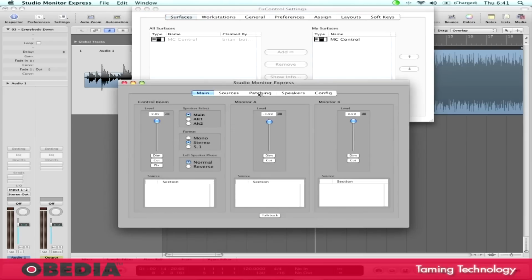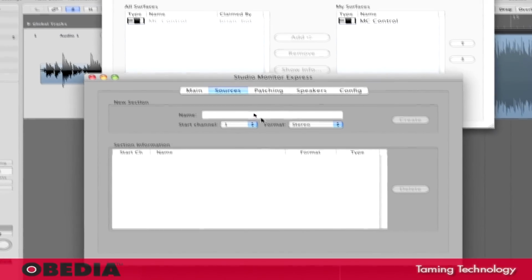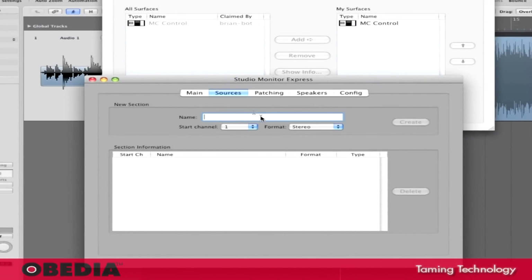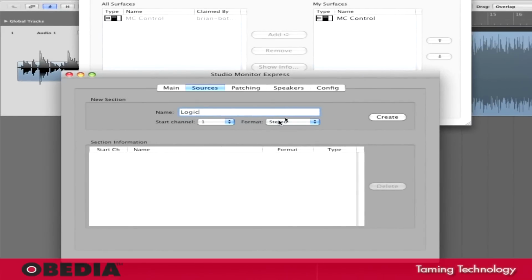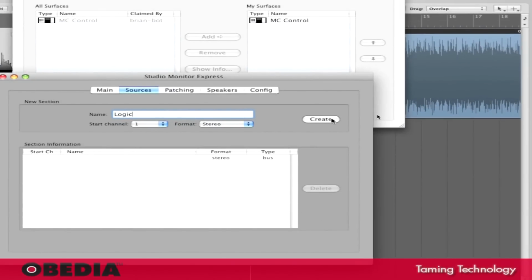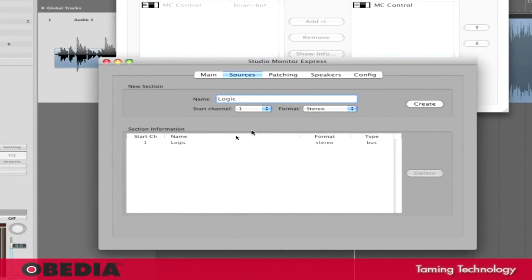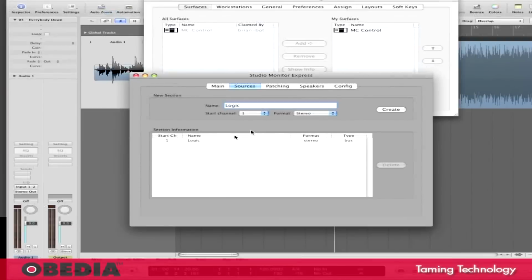So now I'm going to go into Studio Monitor Express and I'm going to click on the Sources tab. In the Sources tab, I'm going to click into the Name section and I'm going to enter Logic. Now I'm going to make sure that my format is set to stereo and I'm going to hit Create. This is going to create the input pair that's going to send audio into Studio Monitor Express.